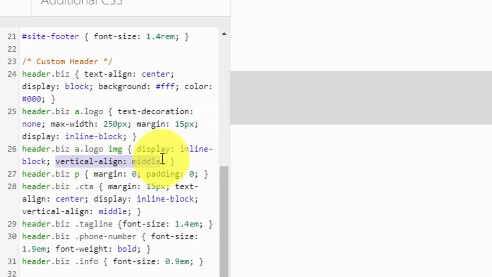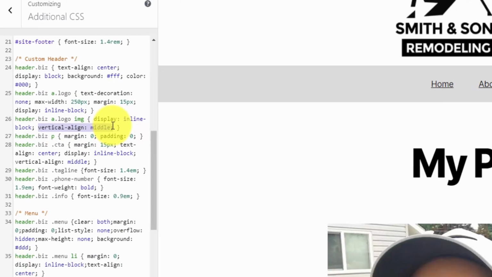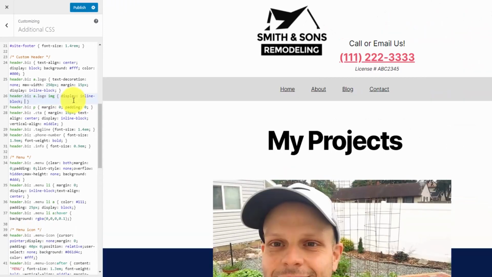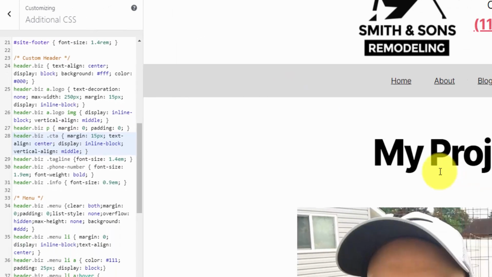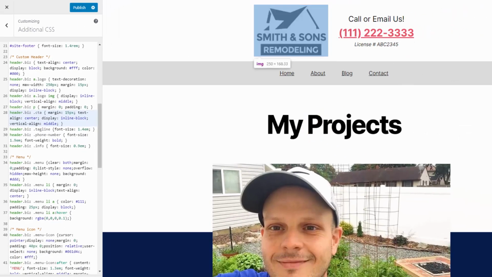We have the vertical align middle, which is kind of like vertically centering. If I eliminate that, you'll see how it's kind of offset and doesn't look that good. For the paragraph items, I just reset the margin and the padding. We add our padding around the call to action, and if I bring up Chrome Inspector, you'll be able to see that if I hover over the element here.